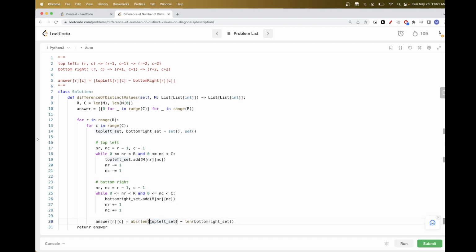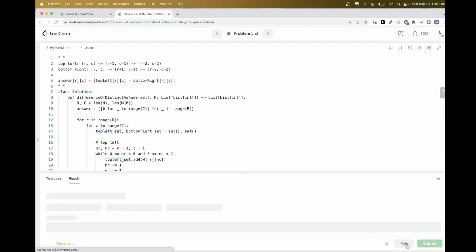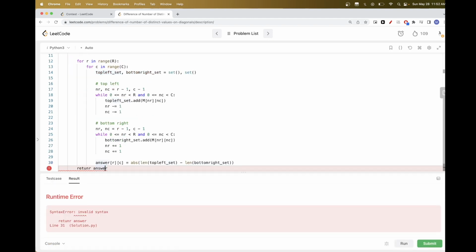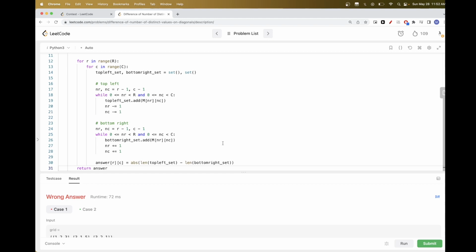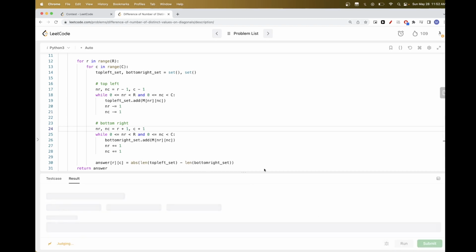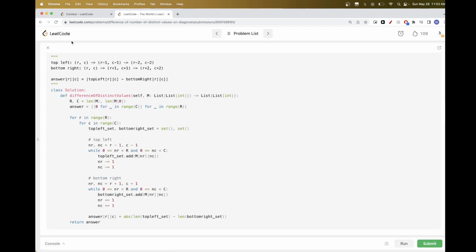And yeah, so let's run this. Looks like there is a syntax error here. Looks like there is a small problem. Let's see. Sorry, this should be +1, right? Because we initially start at +1. Okay, let's submit. And that passes, okay?